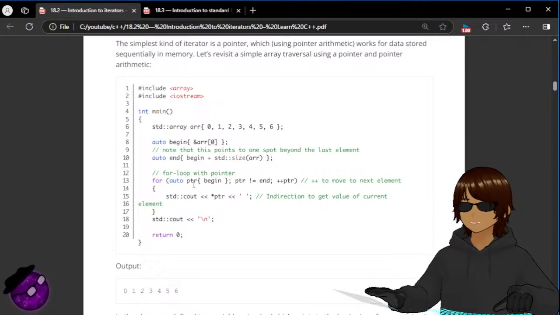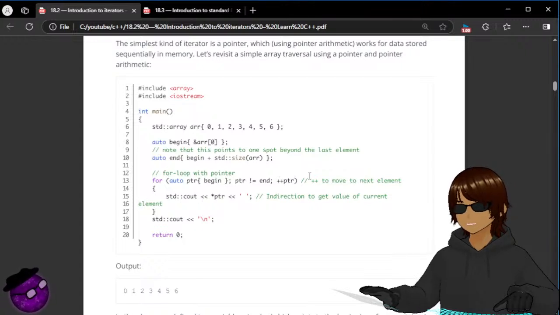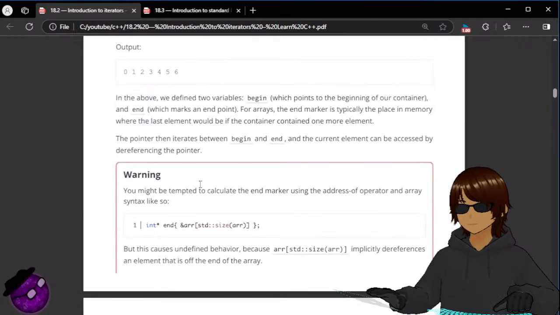For loop with pointer, so auto pointer beginning. Oh wait, this is a memory address stored in the variable ptr. So as long as ptr is not the end, keep adding plus to move to the next element, then std::cout to get the value of the current element.